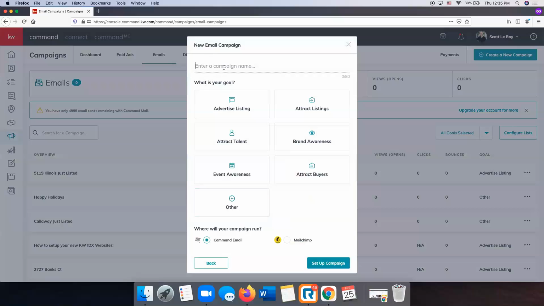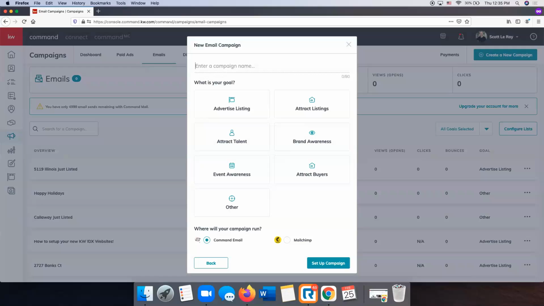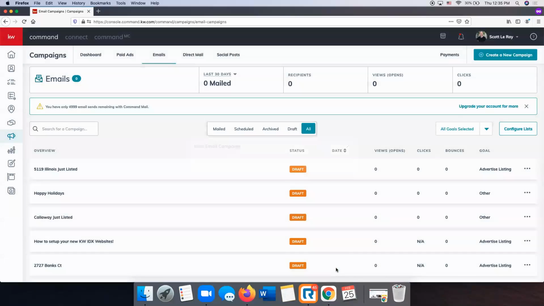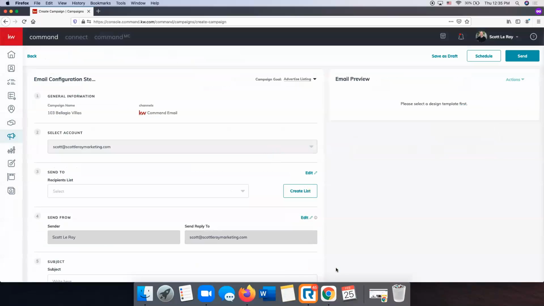Under campaign name, I'm going to create an email blast for my listing. So I'm going to call my campaign name the listing address. My goal is to advertise my listing, and then I have the option to choose Command email or Mailchimp. This is basically selecting which database we're going to send to. I want to send to my Command contacts, so I'm going to leave this as Command email and then click Setup Campaign.